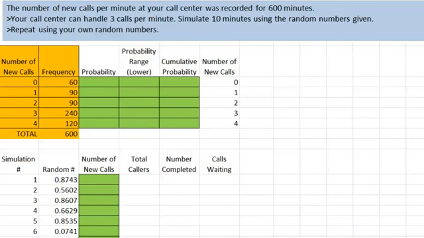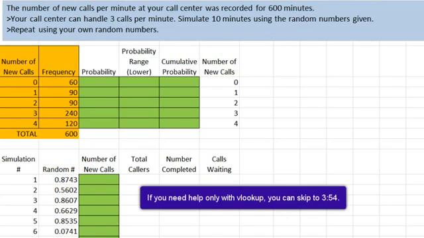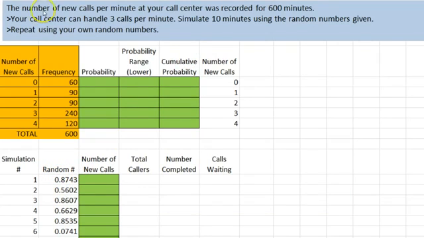Hello everyone, Jeff here with an example of performing simulations using cumulative probabilities, random numbers, as well as the VLOOKUP function of Excel. In this example, we have a call center and we've recorded the number of new calls per minute for the last 600 minutes, and those are recorded in the orange table here.